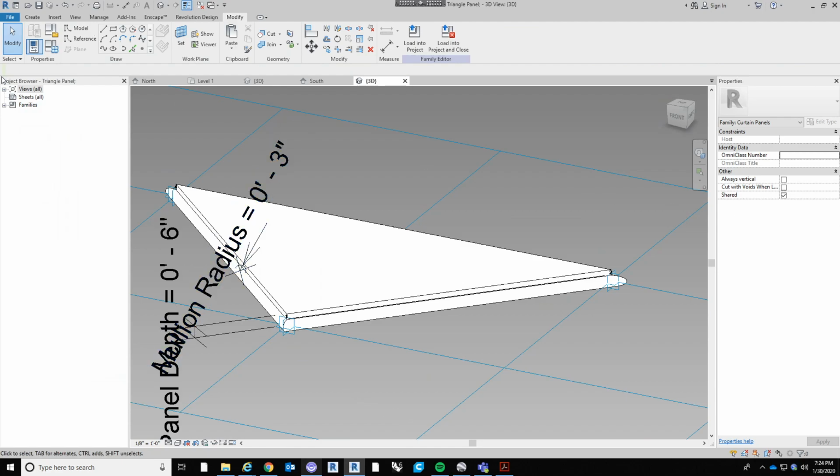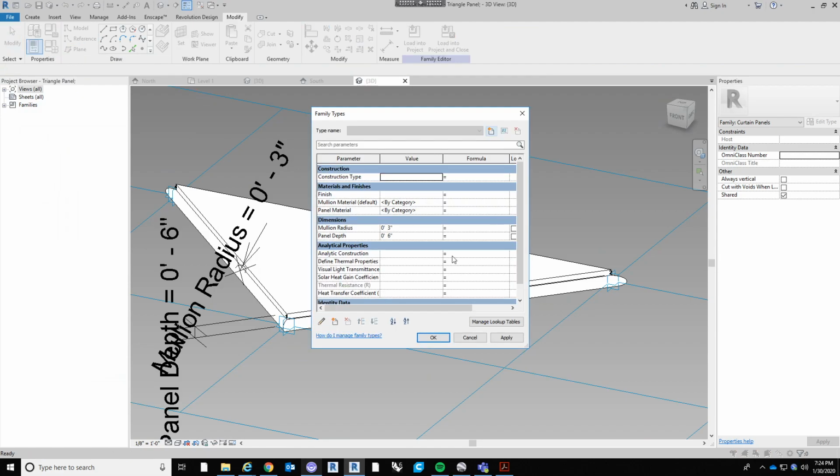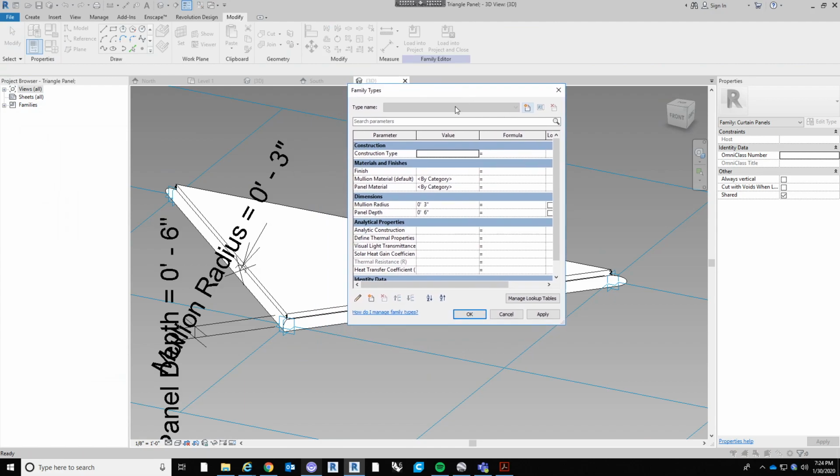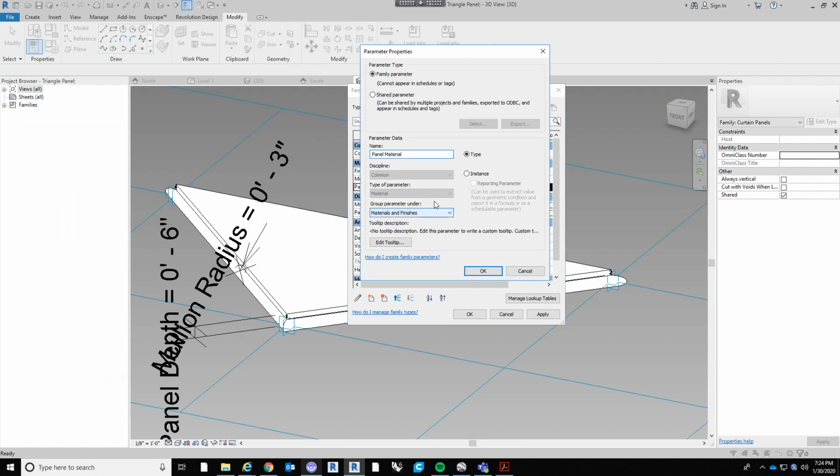Okay, that's fine. So, at the top left, under Properties, there's the Family Types tab. If you click that, that will bring up all the parameters associated with this file, including our mullion material and our panel material. If you select one of those, on the far left, just click on the name. At the bottom left, there is a little pencil. It's Edit Parameter. That will then open up that parameter tab again.